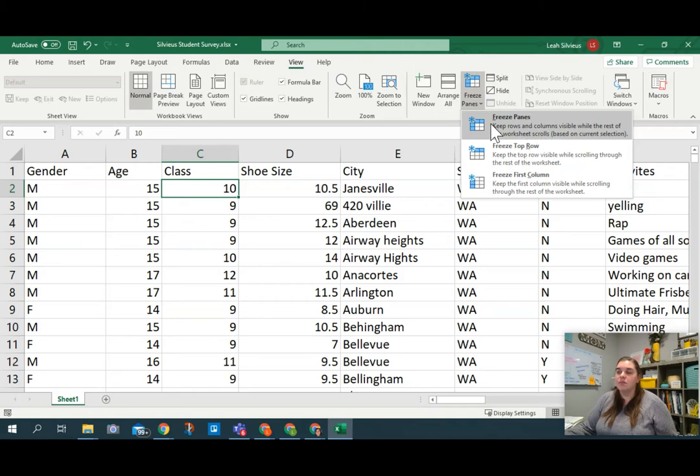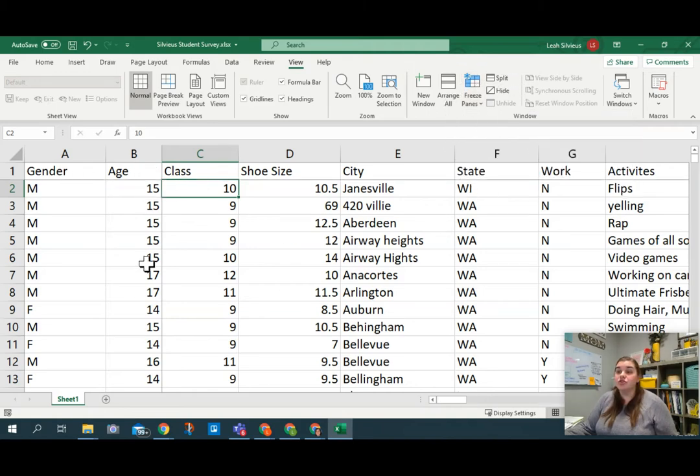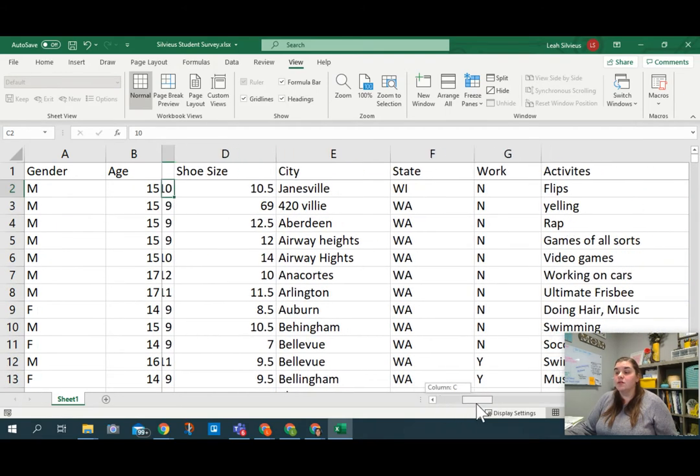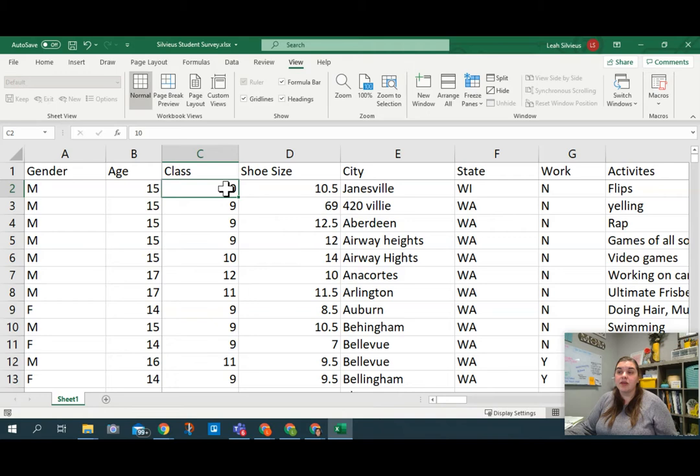And I can freeze the panes instead of just freezing the top row and the first column. You'll see that it will draw two borders. Now I've frozen the first row, and if I scroll across, I've frozen the first two columns by clicking on this cell. So you have the option to freeze certain things. This is great for large amounts of data and big tables. So lots of different options for you to be able to view your data.